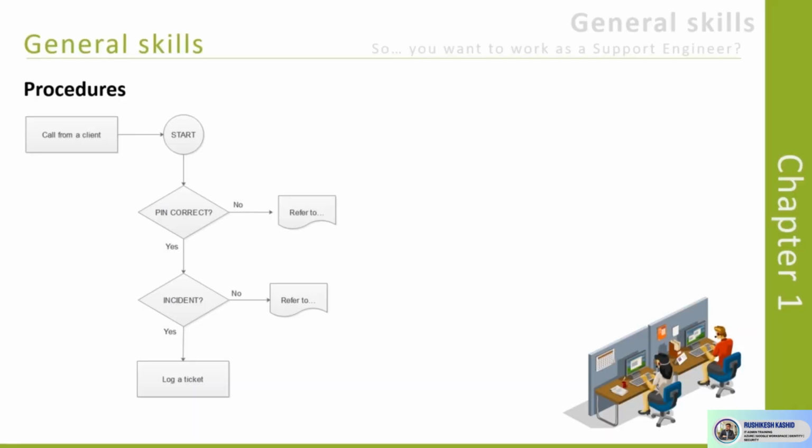General skills, procedures. One of the things that you will be asked is, please make sure that you follow a procedure. Your job is not to come up with a really unique solution. No, you have to follow a procedure. You have to follow a set of steps to sort out a problem. If you like it or not, you just have to follow it.